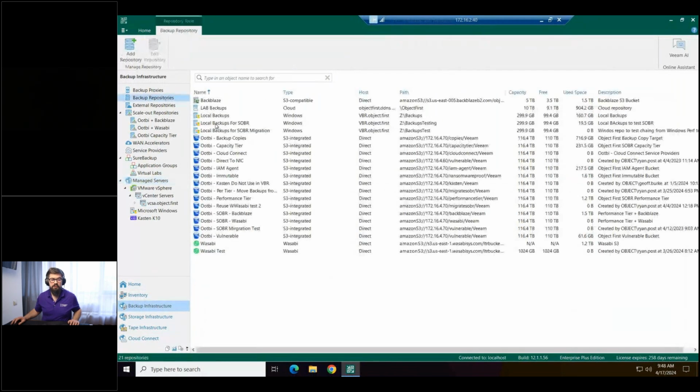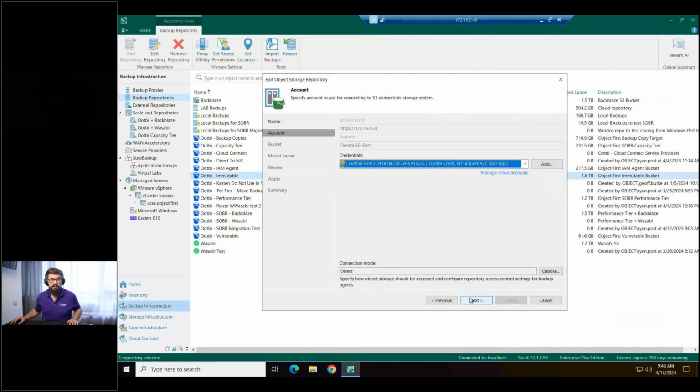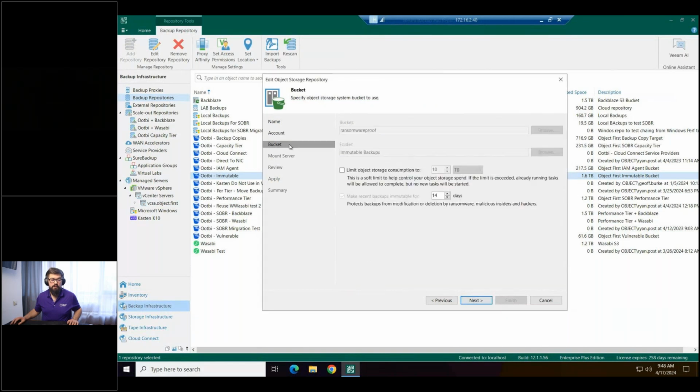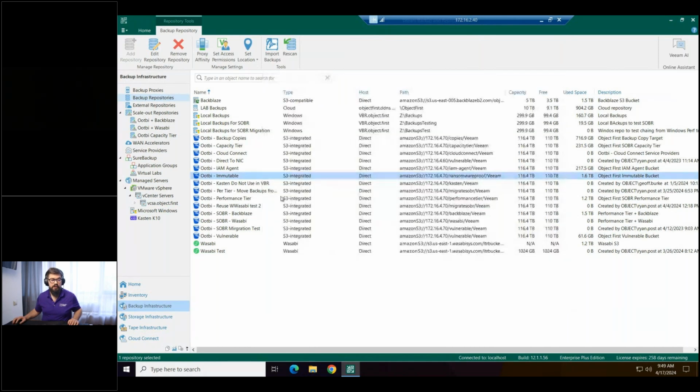In Veeam Backup and Replication, not something new. So you go to backup repositories, and I have just a single node, and we have a bunch of repositories. So for example, the same bucket which I tried to delete, there is a service point, which is my node, and credentials, which are just a key. We use direct mode, and then we should define the bucket, enable immutability. So when I created the bucket, I didn't put anything about it, just enabled versioning. So all the settings are inherited from Veeam Backup and Replication. And that's it. Then mount server, review, apply, summary, and the repository will be created.